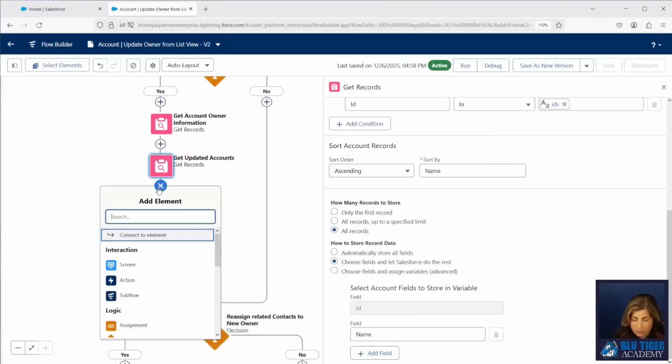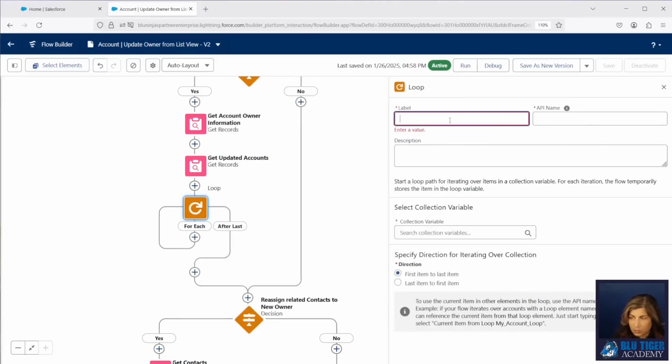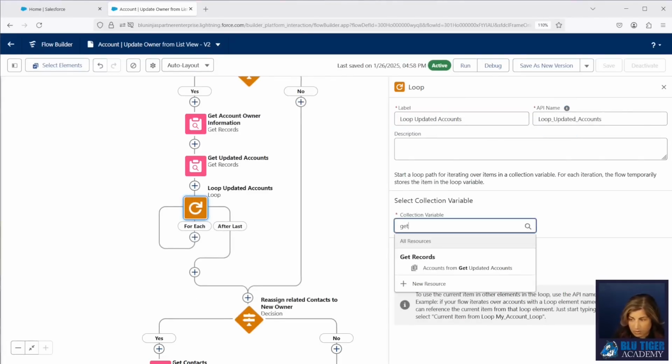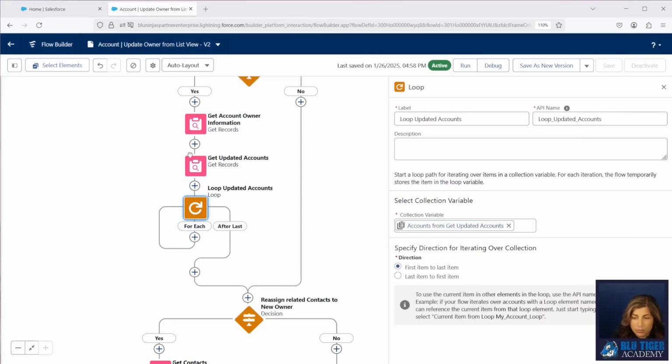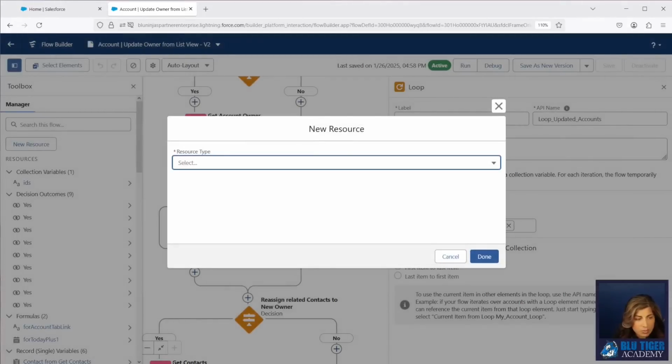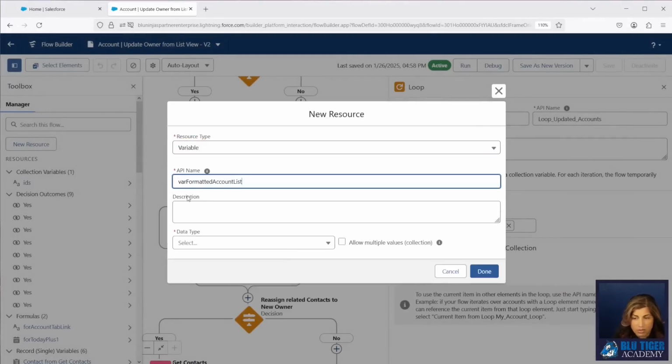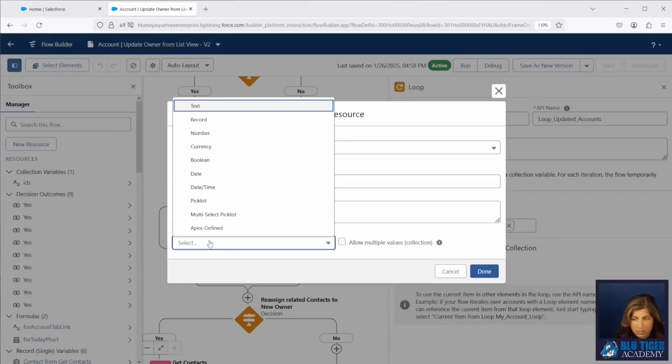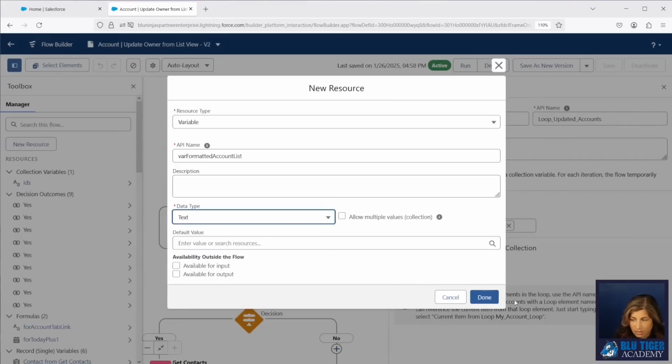Next, we're going to create a loop, and we're going to loop the updated accounts. Here's where we're going to loop through all of these account records that we got in this record collection up here. And we're going to get their names and their links so that we can put them in an email template. So we have to create a couple of resources here. We're going to go over here and create a new resource. The first one that we're going to create is going to be a variable. This will be called var formatted account list. This is going to be a text. And then we'll click Done.